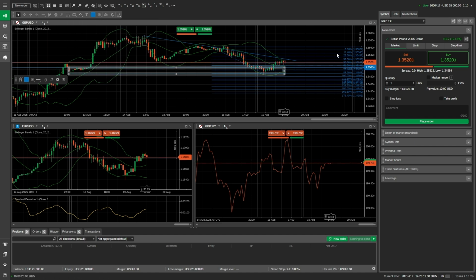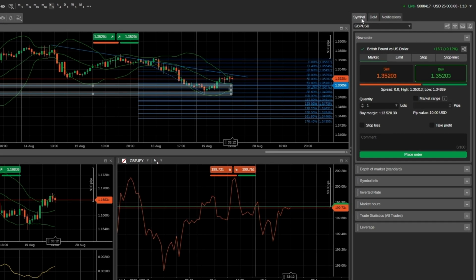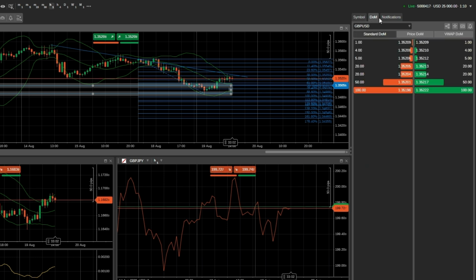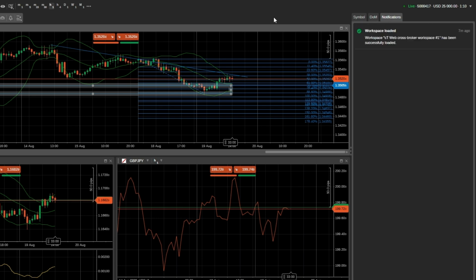Now I want to bring your attention to the right, where you have this symbol right here. This is also where you can place trades, and we're going to go through that shortly. We also have the depth of market here and notifications.